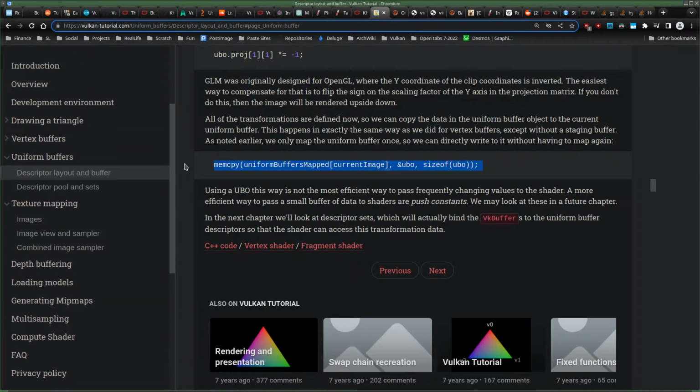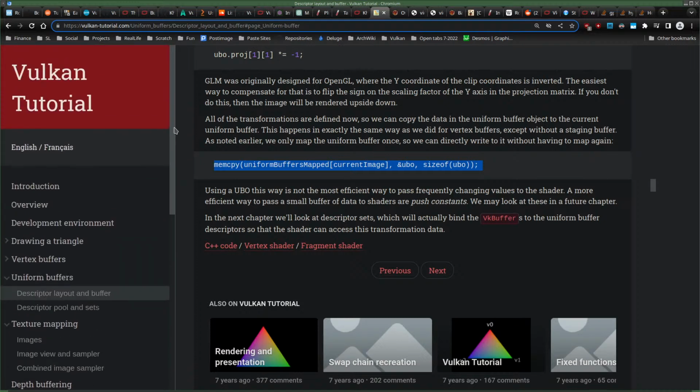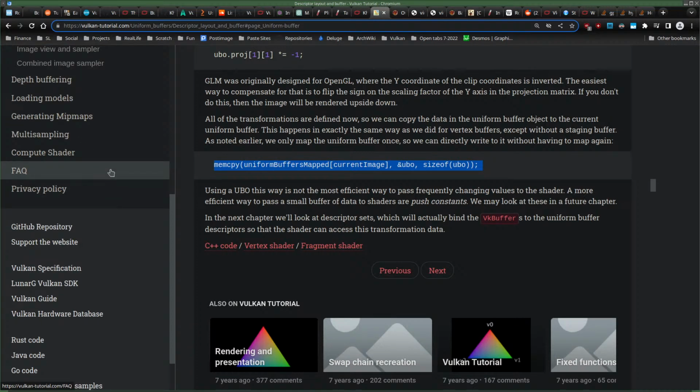I think that what I covered so far in my Vulkan engine is everything up till here. This part. So I still didn't look into depth buffering, loading models, mips. Nope. Multi-sampling maybe, but it's just a sampler. Compute shader, didn't look at it. So in 2 years maybe I covered the Vulkan tutorial stuff in my Vulkan engine, if it goes at this speed. Yeah, horrible.